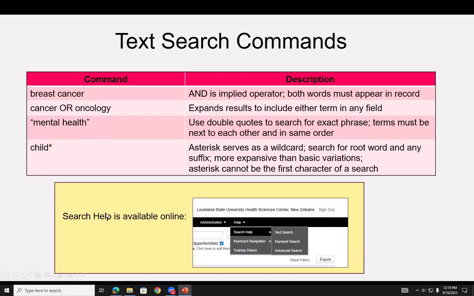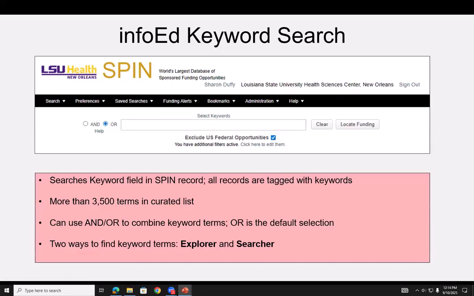Search help is available on the database. If you go to the help menu, go to search help, whatever search mode you're in, you can get more information from the database.